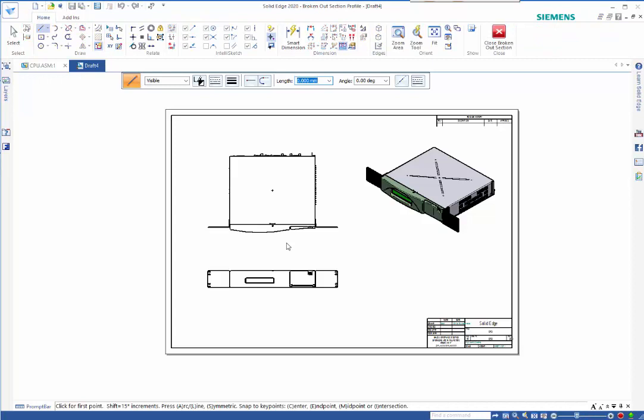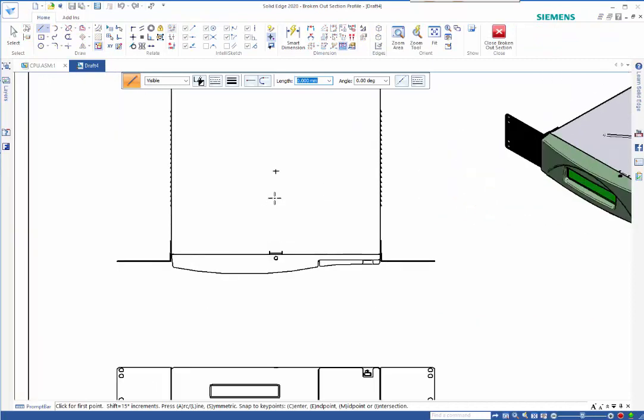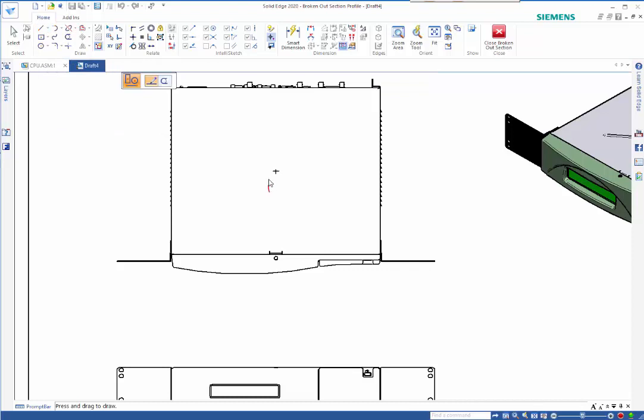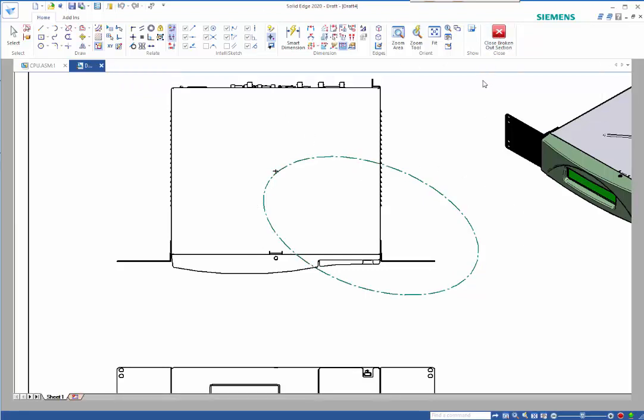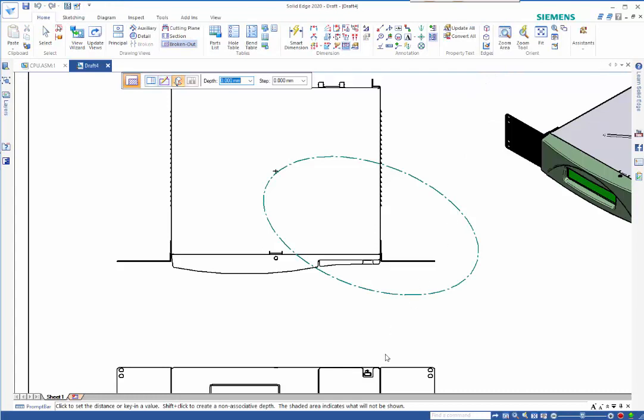That takes us into the sketch mode, and then we can specify an area about which we want to cut away. So I can use any of my normal tools. I'm just going to do a draw, and I'll just sketch in an area around here, and then we close out of the broken out section view tool, and in our other view you can see that we can specify how far down we want that cut to go.